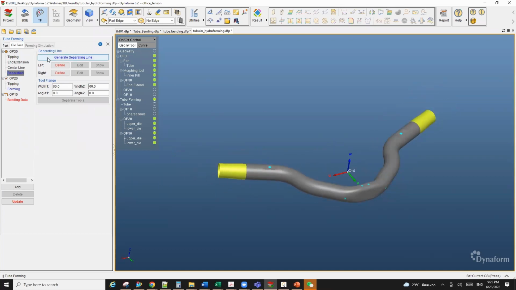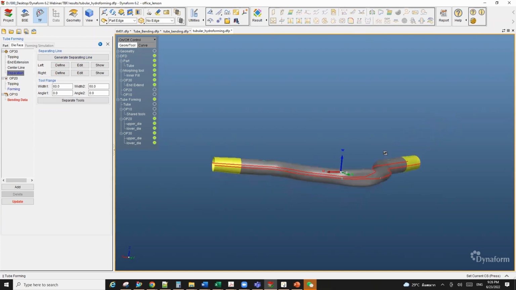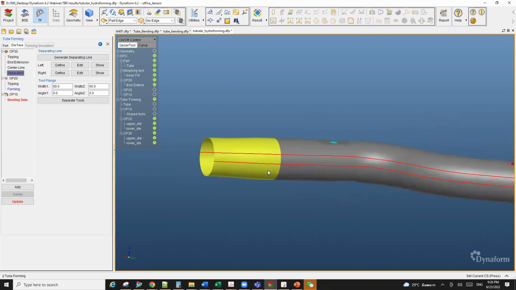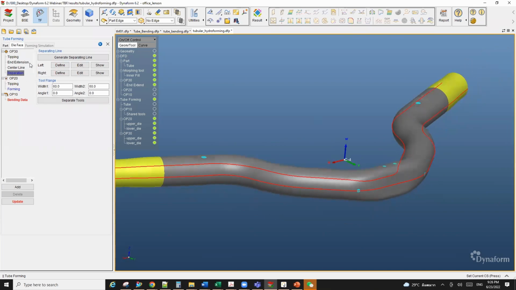Okay, so first things first, we have to generate the split lines or separating lines. The user can also use the manual options where you can define the location of the split. We are going to use the automatic approach to let Dynaform create a symmetry split line, left and right. Okay, there will be 2 split lines being created here. You can edit the split lines.